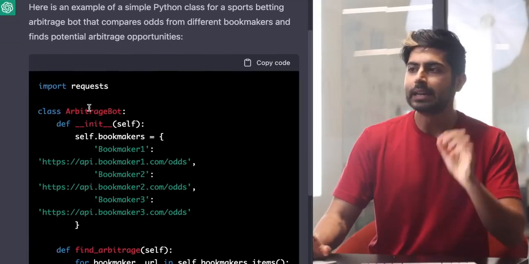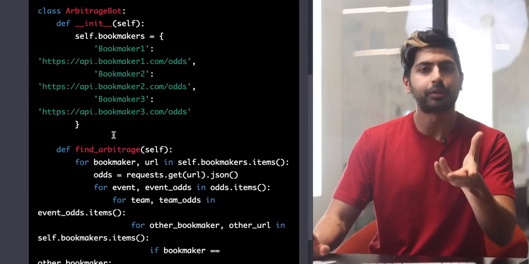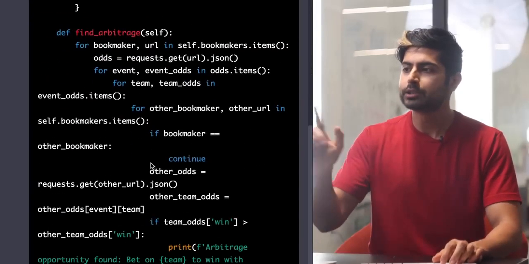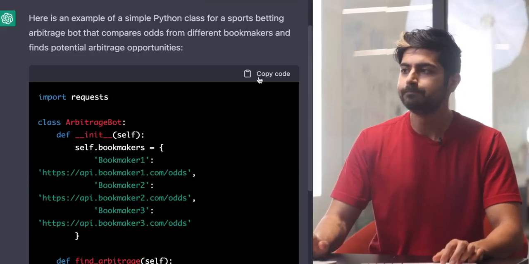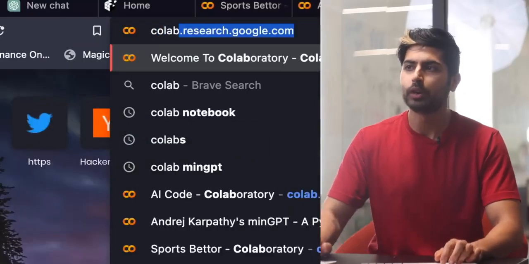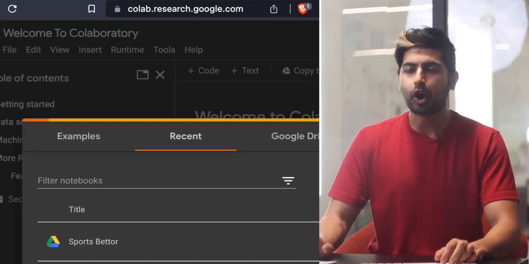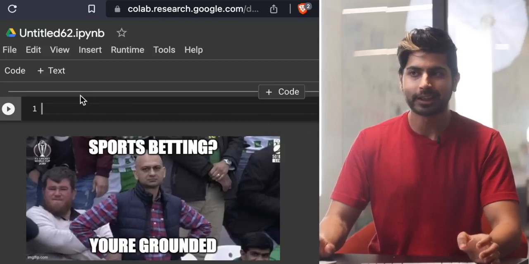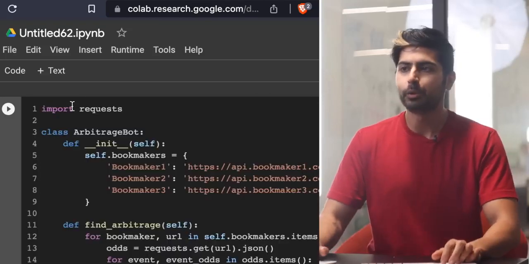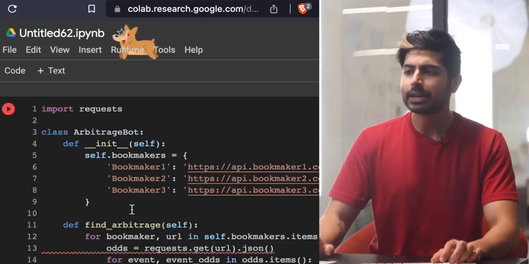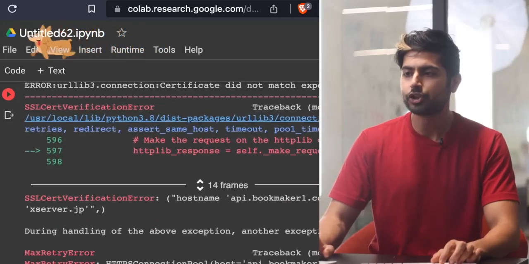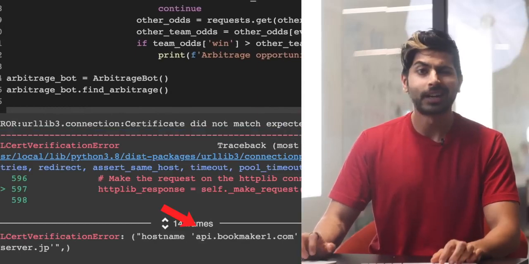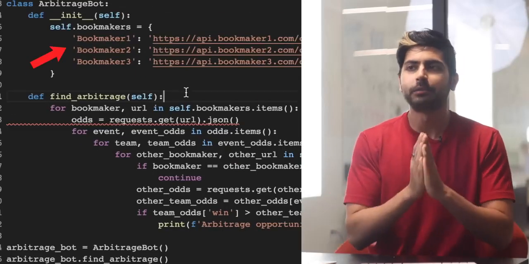So given that, using a single library and let's say 3 different bookmakers, we can do a 3-way arbitrage as well. It's going to find that arbitrage. So let's take this code and let's go to a Google Colab notebook, colab.research.google.com. We'll open that notebook. It's just an easy way to run Python code, even if you're not like a super good coder or anything. So we'll paste that right in there and we'll run that. And we can see that there's already an issue with this, and the issue is that this api.bookmarker1.com is not legit. So we've got to get some legit sports data.